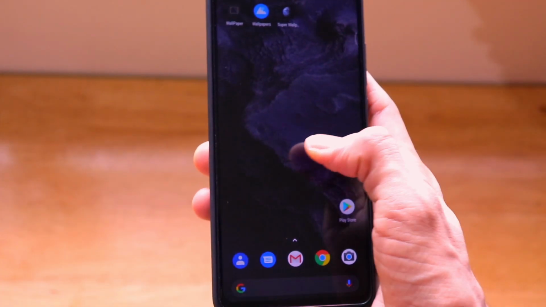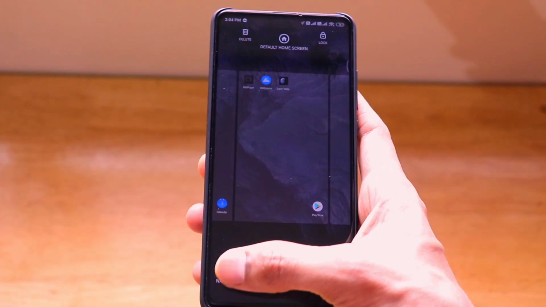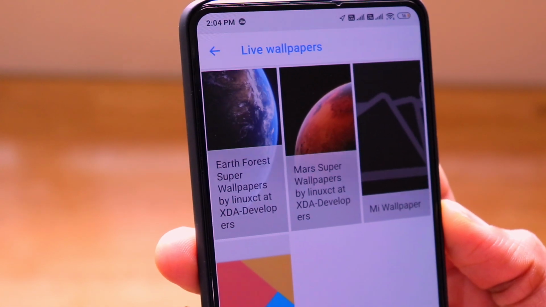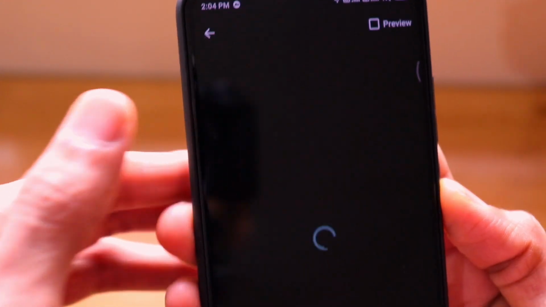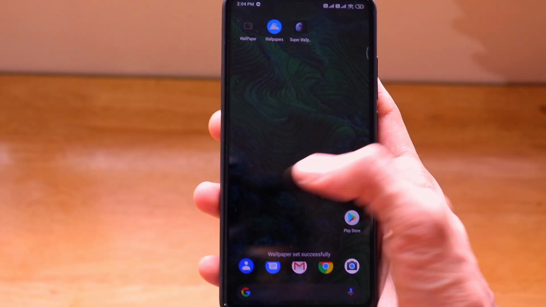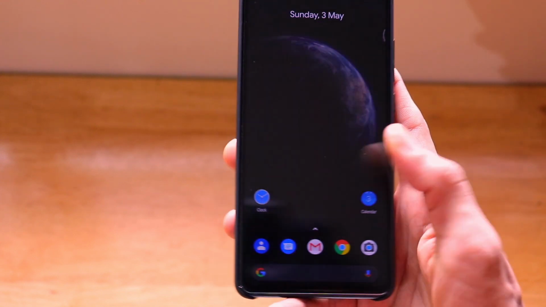Now that we have installed the Earth Forest wallpaper, just go ahead and set the Earth Forest wallpaper from here. As you can see, we have Earth Forest super wallpapers. Just click on this and set the wallpaper, and as you can see, we have set the Earth Forest wallpaper onto our device.